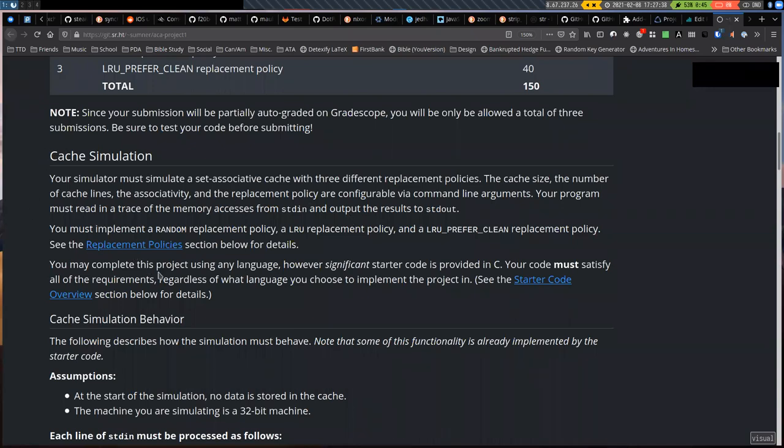This section here, cache simulation, discusses how the simulation should behave and some basic stuff about how it takes input and output. It should just use standard in and standard out for everything. And as noted here, I think all of the input and output is handled by the starter code, so you don't really have to worry about it if you choose to use the starter code.